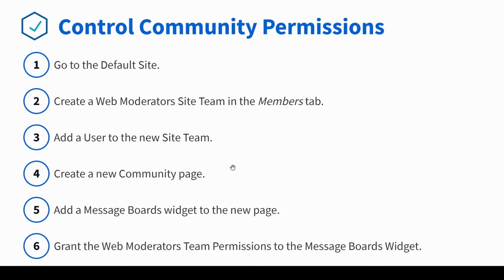First, we're going to go ahead to the default site, create that site team in the Members tab of the Site Administration panel. The name of the site team is going to be Web Moderators. We'll add a user to that new site team. Likely it's going to be James Murray. He's the one we usually use. So we'll create a new community page on that site. This is all for testing of this new site team.